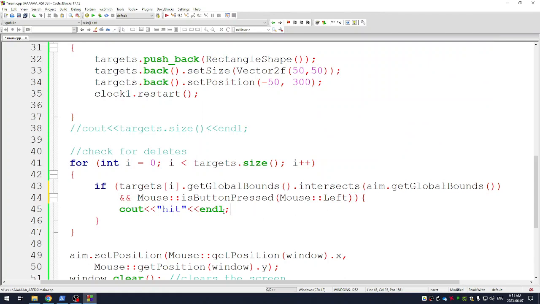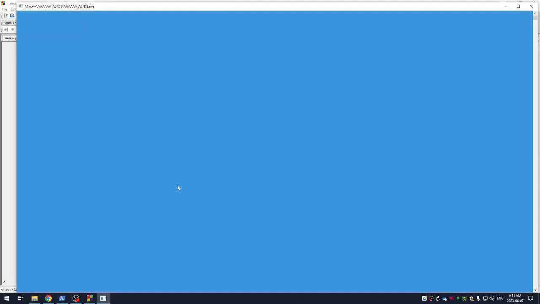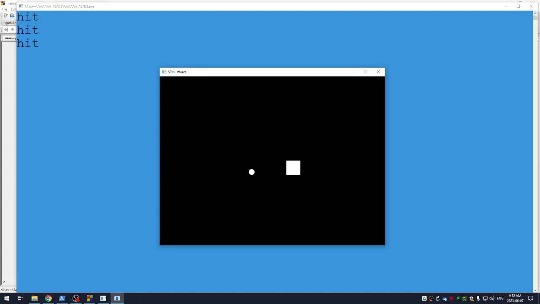Again, this will all be on the video so you can check it out after. But now it will only run if they're intersecting each other and the mouse button is pressed. Now it will say the word hit. So now I have a way to tell if they're hitting. See that? Small problem is that it's registering more than one hit because my mouse could be pressed down for a couple of frames while the thing hits it.